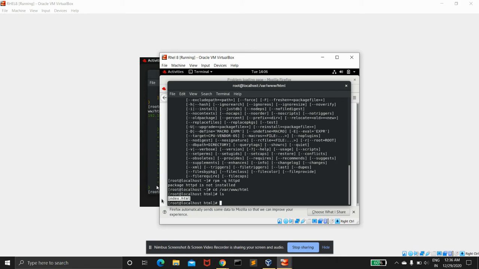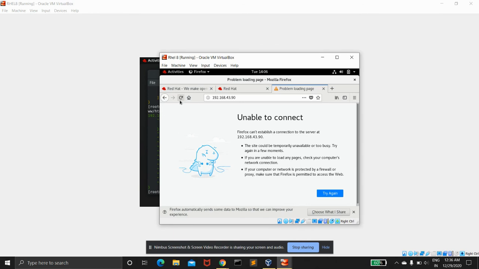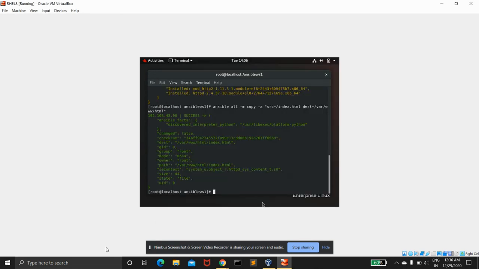So now we have to start the service. We could see our web page over here. Right now we don't have any web page. We have to start the service. We'll make Ansible do it. So ansible all, this time the module name is service, and the arguments which we are passing are name equal to the web server name, and state this time started.